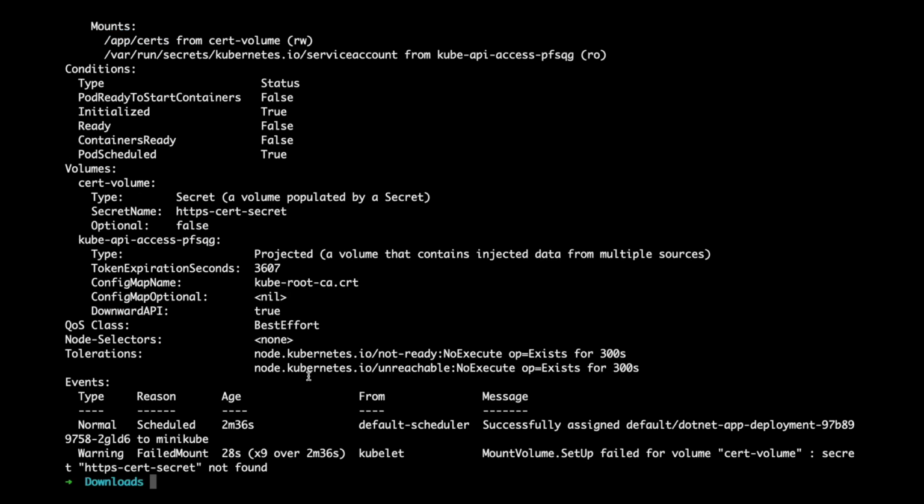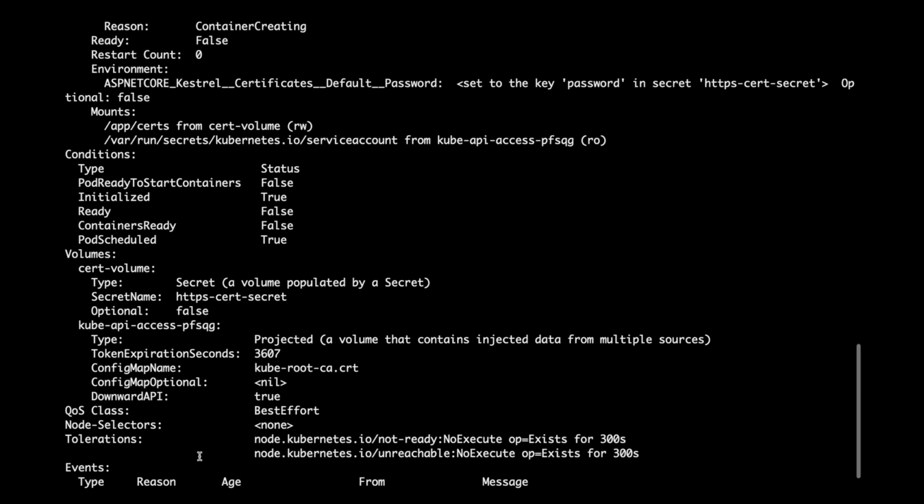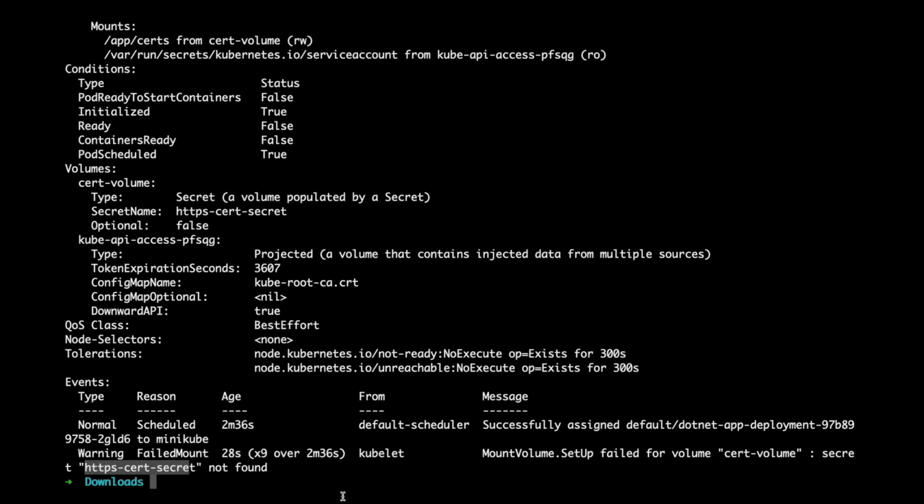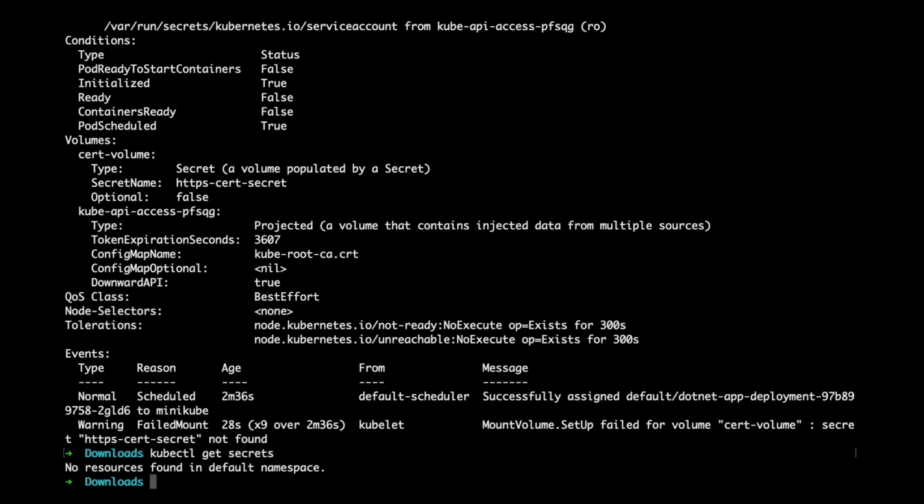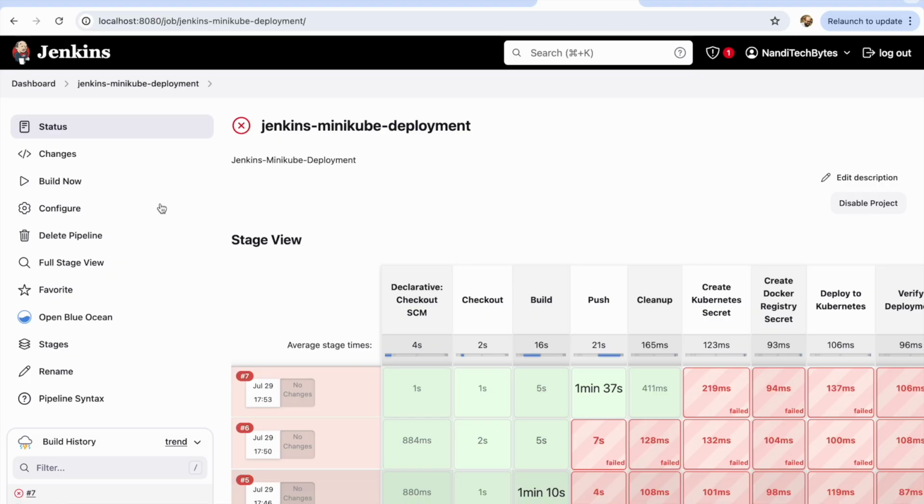In the describe section, I see: MountVolume setup failed for volume cert-volume, secrets HTTP cert secret not found. So basically the Kubernetes cluster is trying to tell us that this secret is not available in the cluster and the pod didn't get it, so the deployment is failing. I had made a typo in the Jenkinsfile, and because of that the secret was not created. I already have that fix. Now let's rerun the pipeline again.